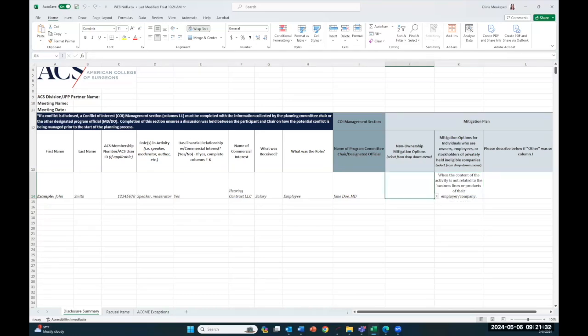So again, this new form is listed on the CME platform, and you can also always email us at cpda@facs.org to request any documents.